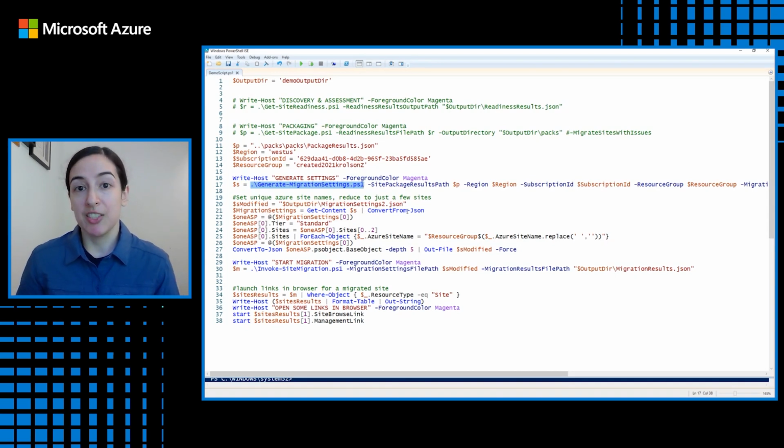Now, this is basically generating a big JSON file of sites separated into app service plan groups. I could create this by hand. I could create this any way I wanted. The generate migration settings is just a quick helper script to generate a nice default option. You can take it from there.